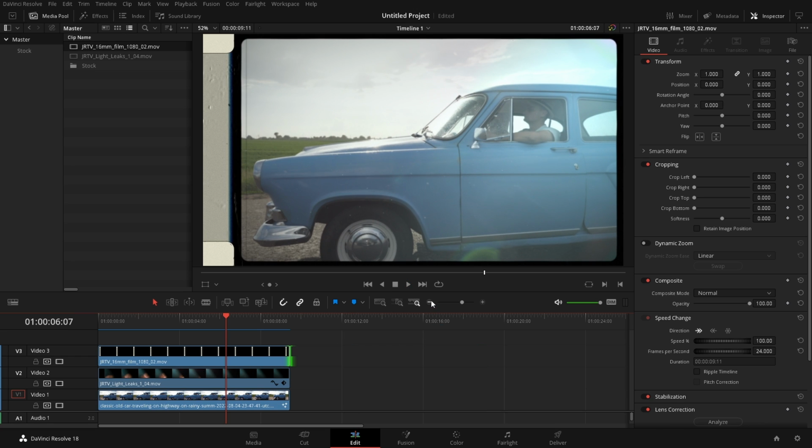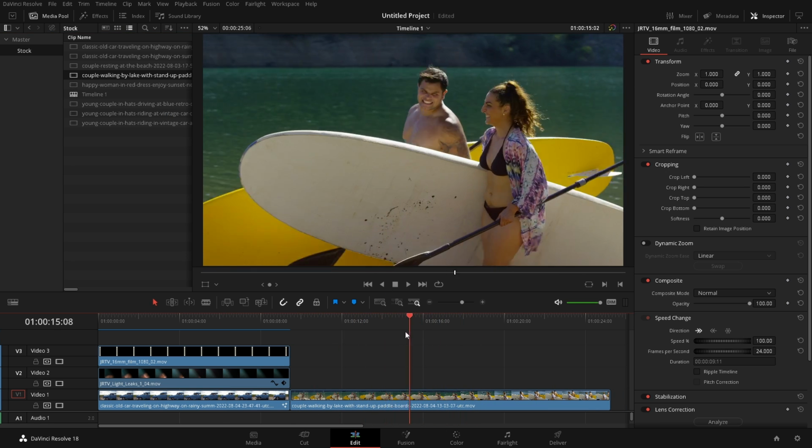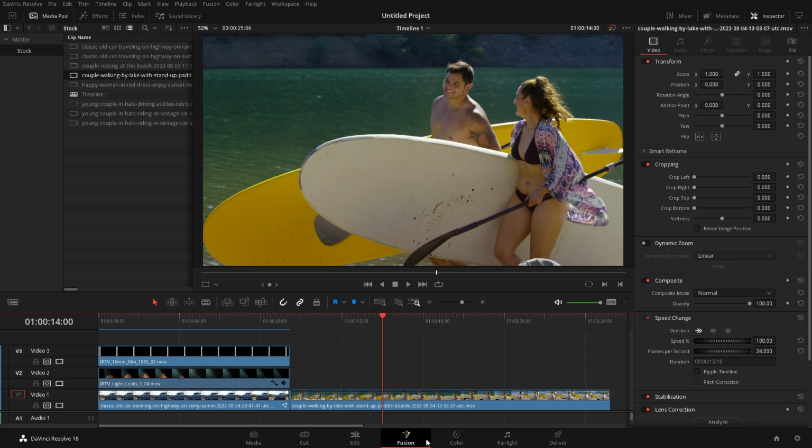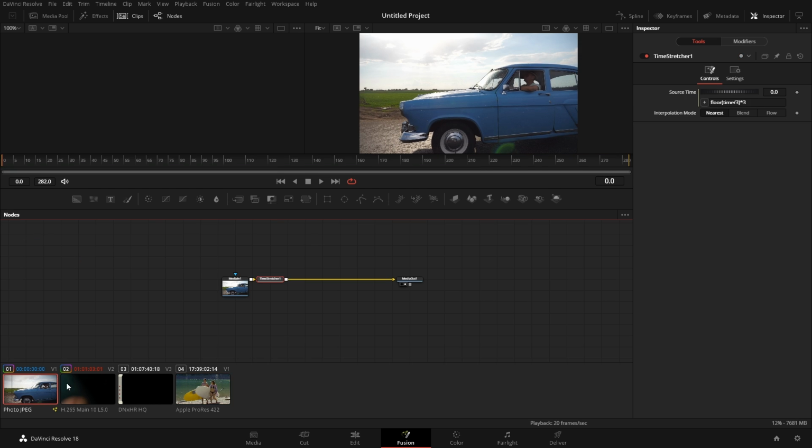Now, other things that you can do. Let's say we go and grab another video. So let's use the couple walking by the lake. Sure. So we have this one, right? So the first thing I'm going to do is go right over into Fusion. Now down here, we can see that this one's Fusion as well. So I'll come over here. I know that that's the Fusion one.